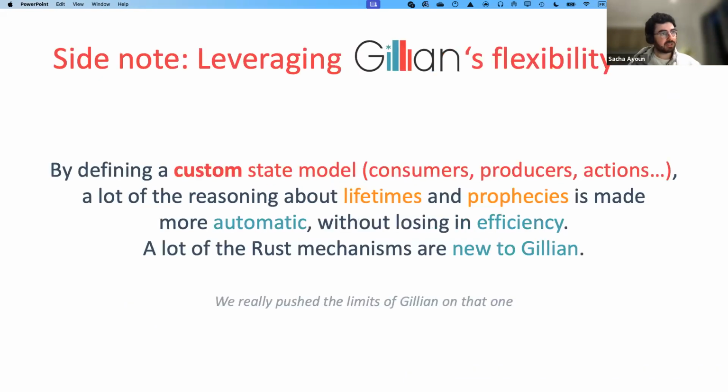A side note: I don't believe we could have done what we did without Gillian. I don't think we can automate to the same degree in other tools at the moment, but maybe I'm wrong. And also, in order to do all of those automations, we really had to push Gillian. So Gillian has improved a lot, both in theory and in practice, thanks to this project. So yay, Rust.